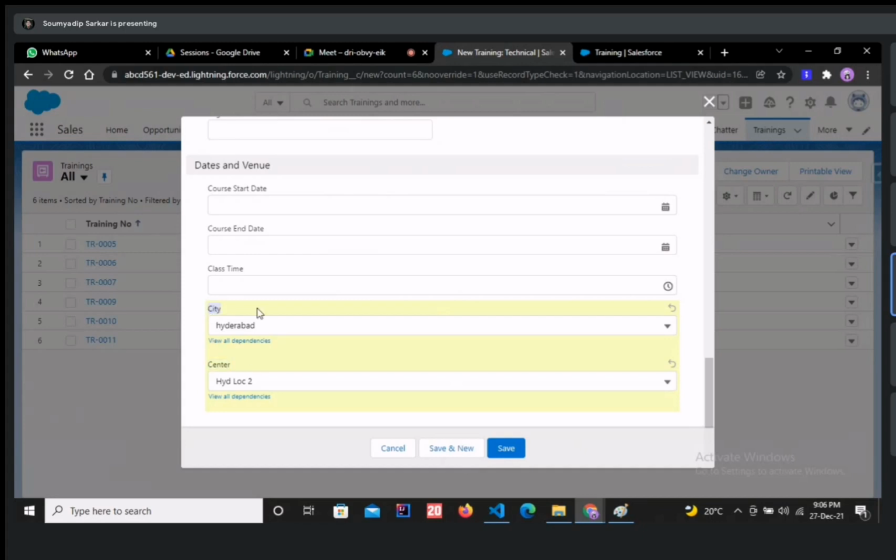In the controlling type of field, you can either have a pick list type of field or a checkbox type of field. Whereas in the dependent type of field, you can either have a pick list type of field, or a multi-select pick list type of field. Like here, what is the controlling field? City, that is a pick list type. What is the dependent? That is center, that is also a pick list.